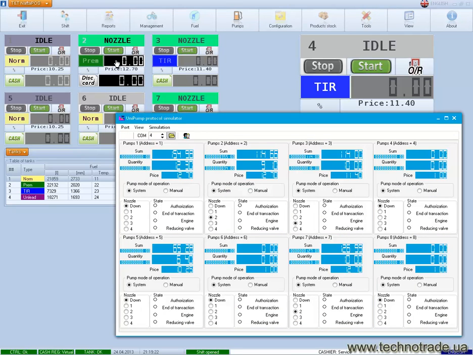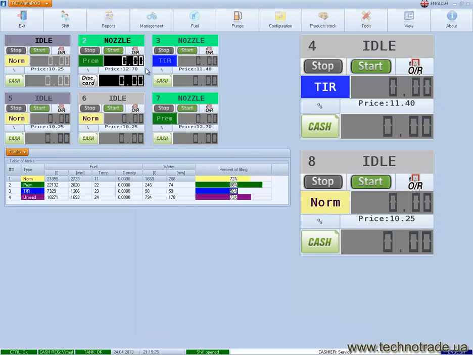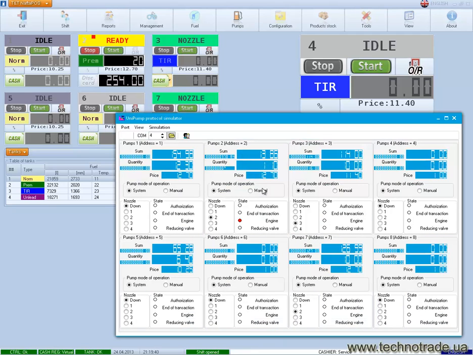Let's see how it works. The cashier enters the amount to be dispensed in either liters or currency amounts, and remotely starts the fuel dispenser process. The fuel dispenser begins dispensing fuel, and this information is displayed in the NaftaPOS software, which provides monitoring of the activity of each fuel dispenser, and the cashier can at any time stop any of the fuel dispensers from dispensing.